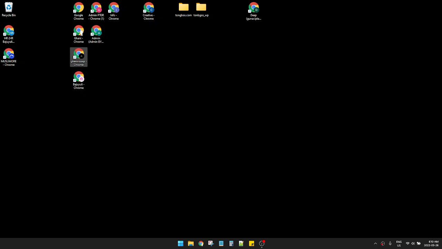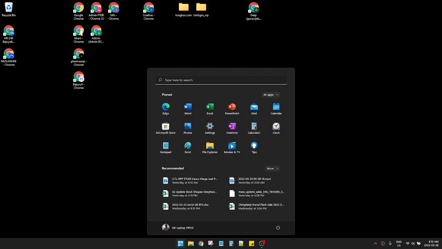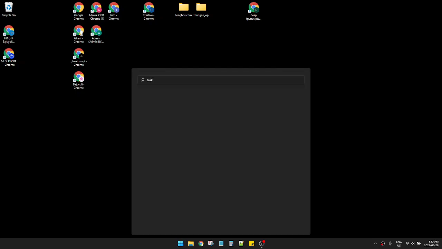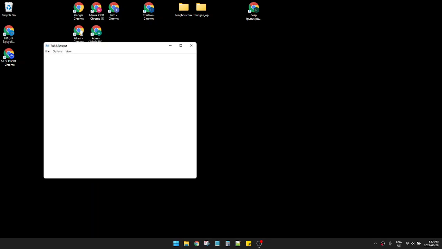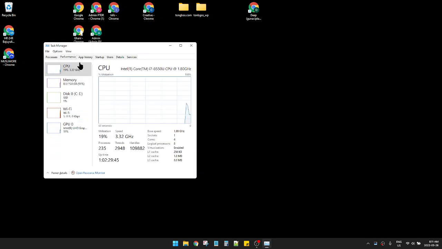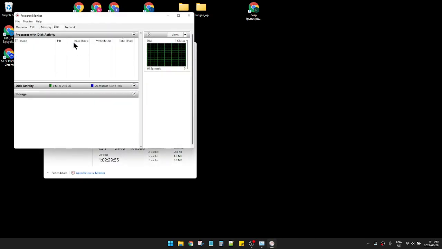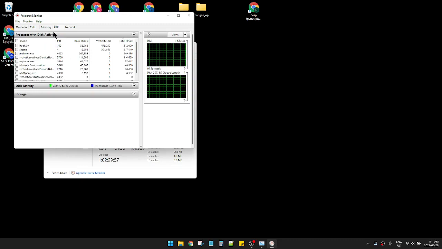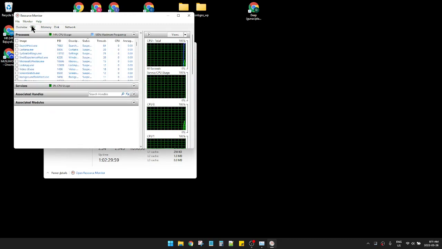First, you can go to your Task Manager by pressing Start, and then you find the Task Manager. Then you can click Performance, and you can see the CPU, which is your processor, your memory, your RAM, your Wi-Fi, and your GPU. Or you can click Open Resource Monitor for more technical data. But I don't know what it is.